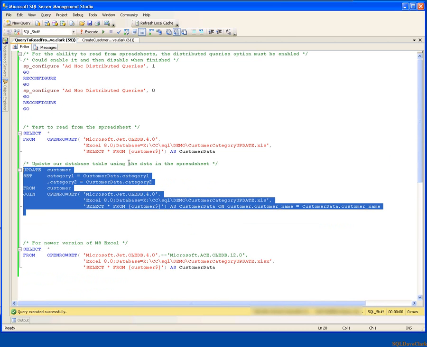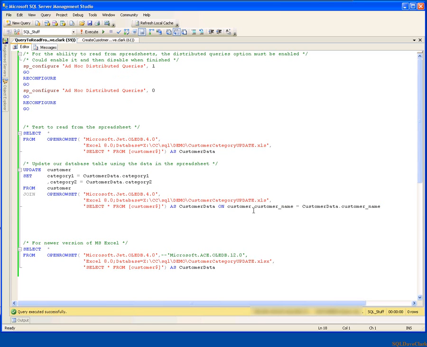There are some caveats with this method. Obviously, the ad hoc distributed queries need to be enabled, and depending on what kind of access and control you have to the server, that may or may not be an option for you. But it's something I just wanted to review with everyone.